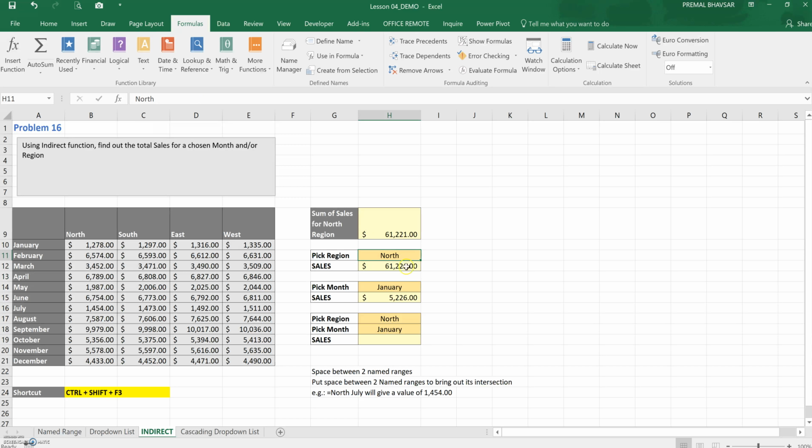Okay, now what has happened is, it is referencing this field and in turn finding the named range for north. So these range of cells, and then computing the total sales for all these cells. Got it? The same way we have to do it for January. Okay, so indirect, and then we pick up this month, and there we go.